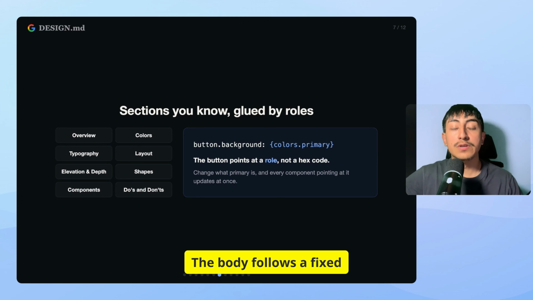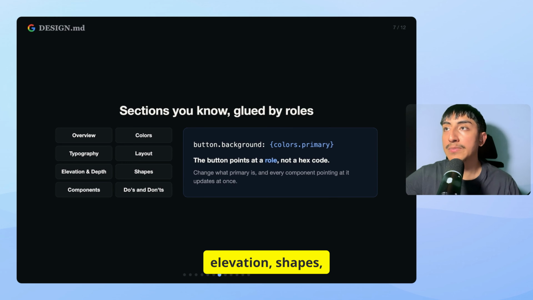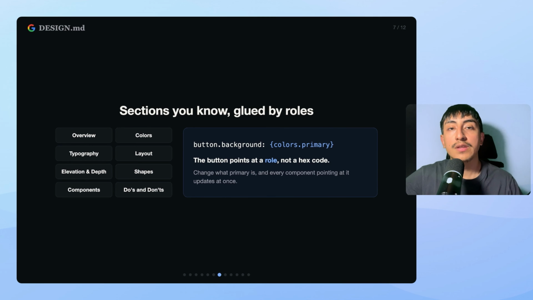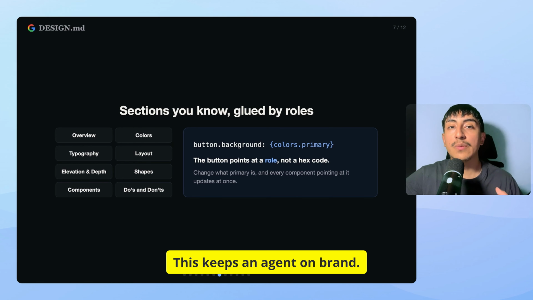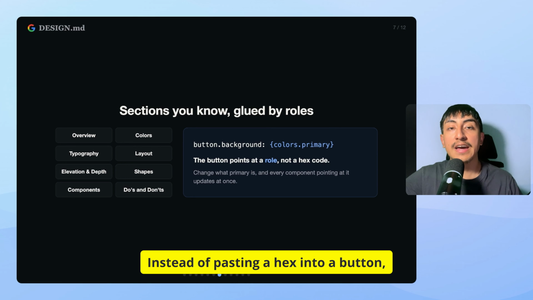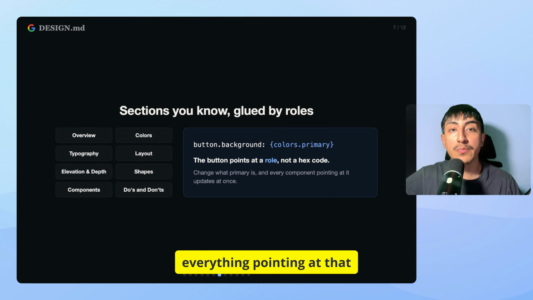The body follows a fixed section order you already know: overview, colors, typography, layout, elevation, shapes, components, and do's and don'ts. The last one is your never use this list. This keeps an agent on brand. The glue is the token references. Instead of pasting a hex into a button, you point it at colors.primary. The button then borrows the role. It does not own a color. If you change what the primary is, everything pointing at that primary gets updated at once.